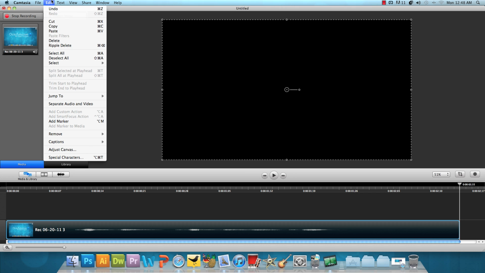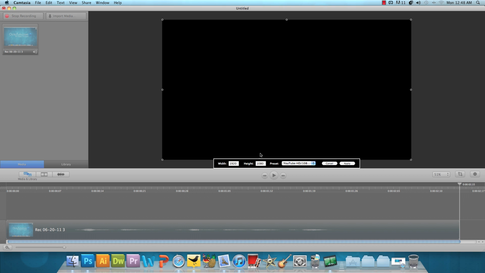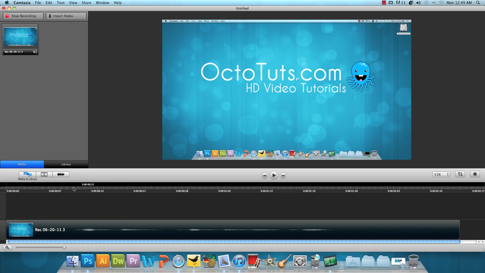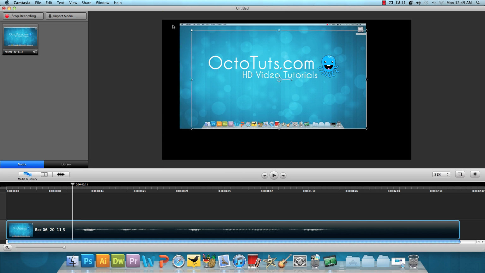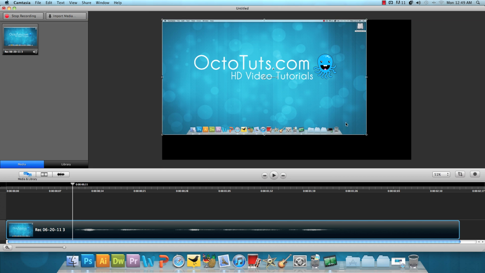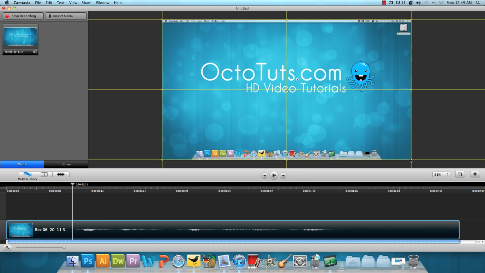And then we're going to click on Edit, and we're going to go all the way down and click on Adjust Canvas. Now we want to click on the preset YouTube HD /1080p and then press apply. And then if our video is already not stretched to fit, then we want to stretch it. Sometimes your video will be small like this. If it is, just make it fit the parameters like so.